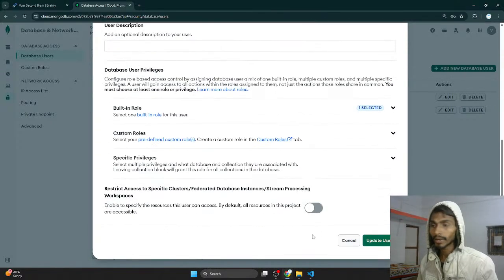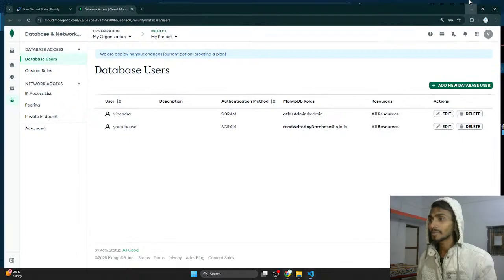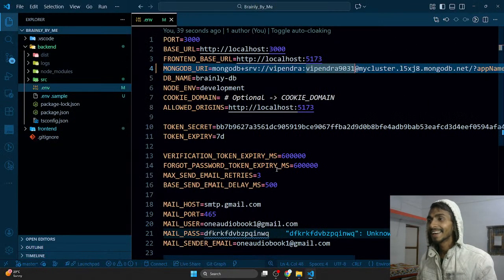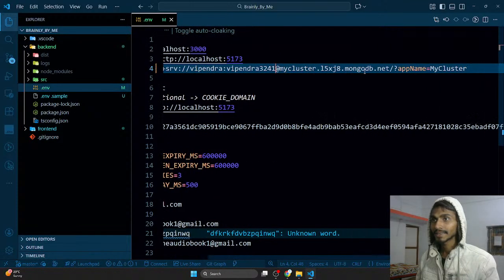Okay, this is the password that I've edited. Don't worry, the password is pretty simple. Even you can just see that. Not a big problem. You will even be using that. I know that's going to happen. It's 3241, Vipendra 3241, and it is just for this time. I will reset it at the end.